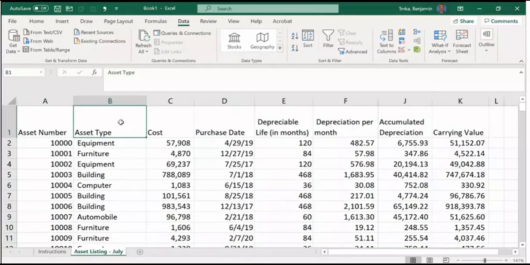So that's a little bit about filters. A cool thing with filters, though, besides just taking out subsets of the information, is that it also helps you sort the info.